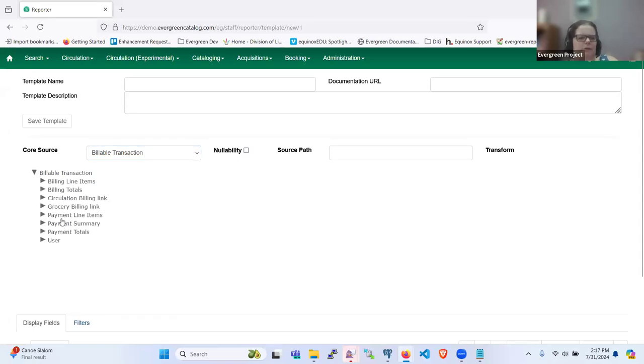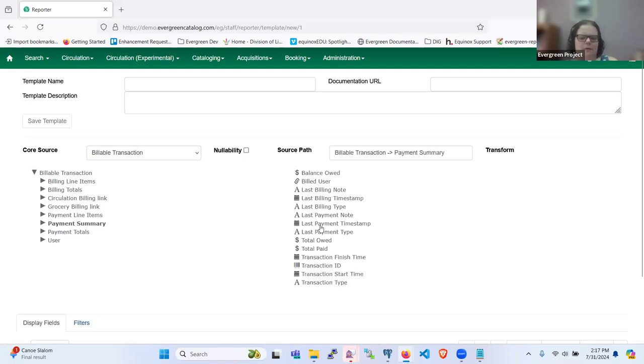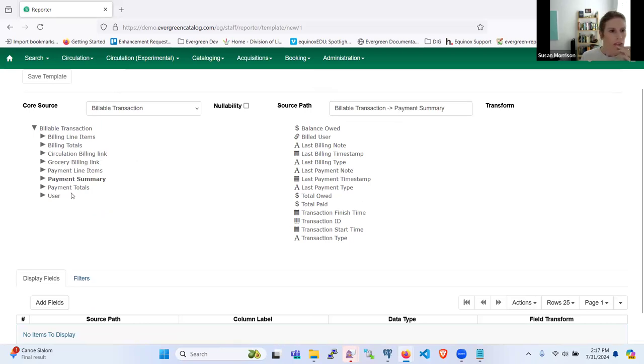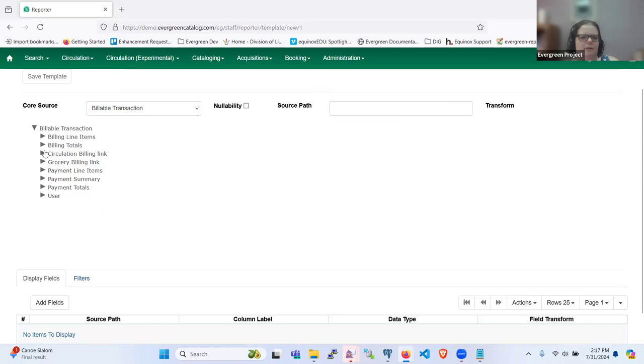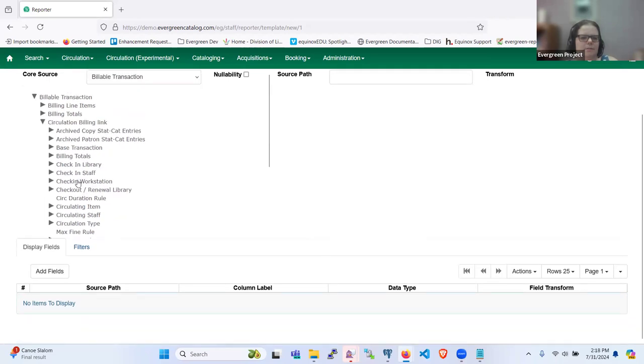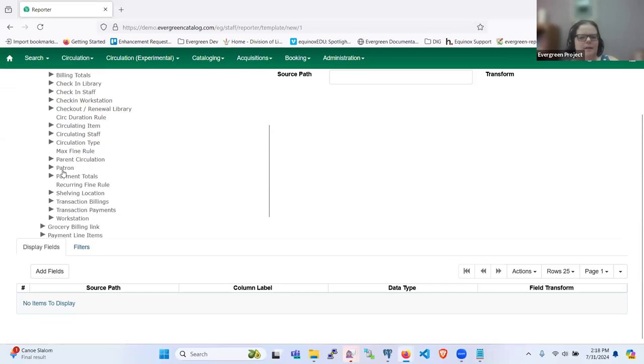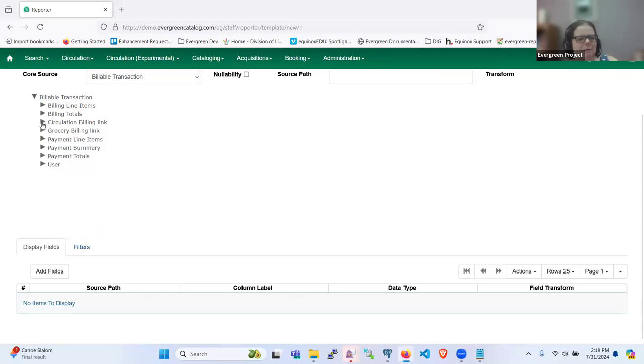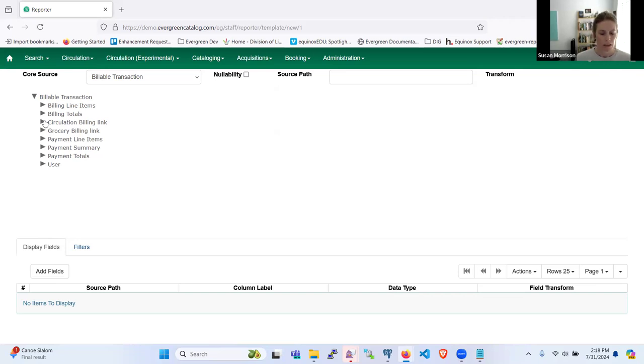I think this is probably what I do most often, is go to billable transaction and then payment summary, and then start building it out from there. Yeah, because you got your circulation link there. Yeah, that might work. Yeah, that seems much more straightforward than where I was going. Especially with this kind of stuff, the more deep into it you start going, the more issues you end up running into.